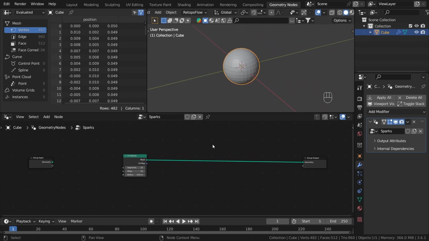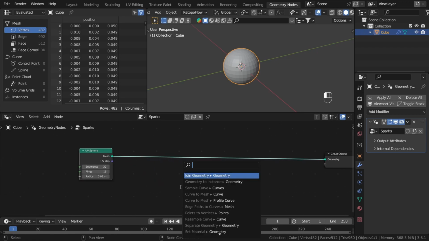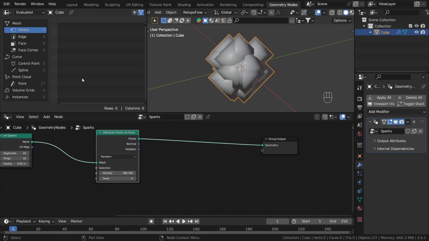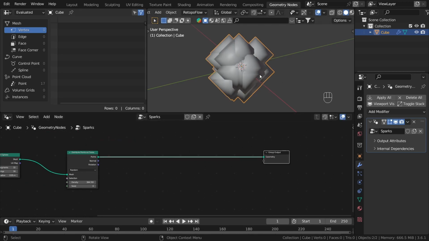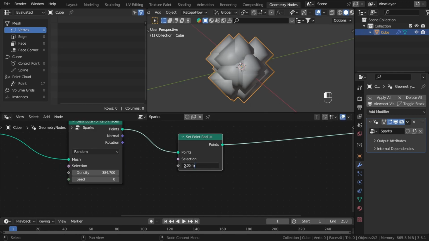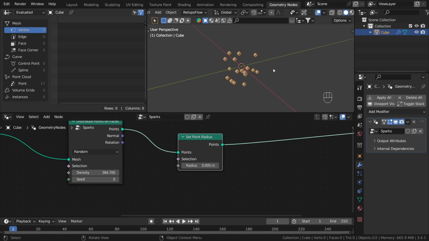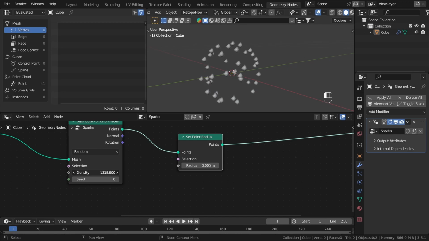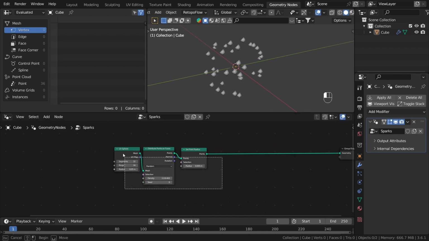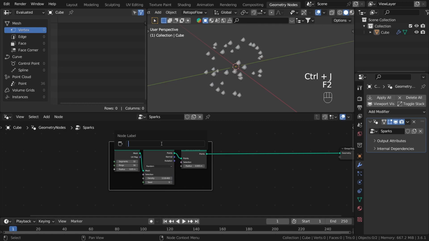Okay, now I will distribute some points over here, so let's drag and search for distribute points on faces. This point is a little too big because I can't clearly see what I'm doing here. So let's change the radius of this point by adding a node called set point radius. And let's set it to something smaller, maybe 0.1. Okay, that's good for now. So I want a little bit more of these points, maybe something like this. Okay, and this is it for now. Let's frame it and call it base points.